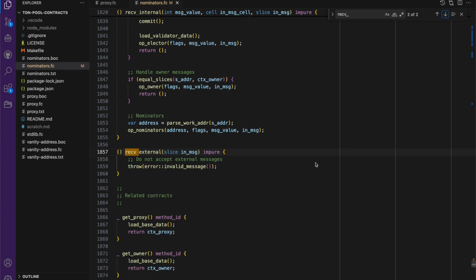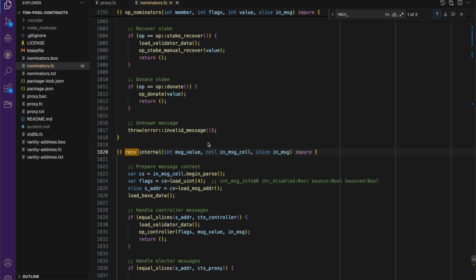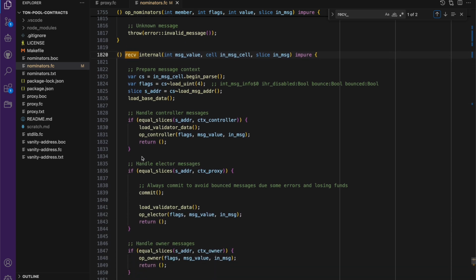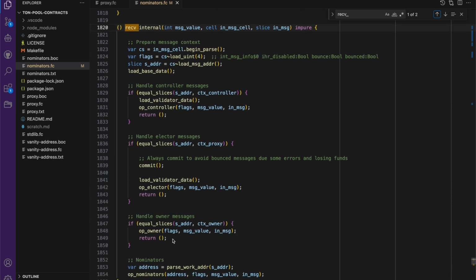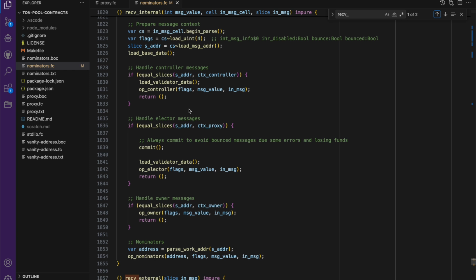This contract has two entry points. One, receive external, which always throws an error because we're not interested in external messages. We're only interested in internal messages. So this entry point handles everything for this contract. And there are four entities that can send in messages. We have the controller, the elector contract, the owner of the contract, and nominators, everyone that wants to stake with us.